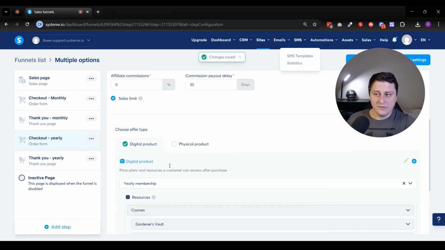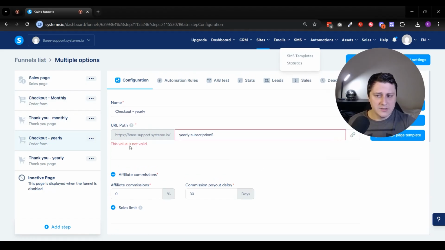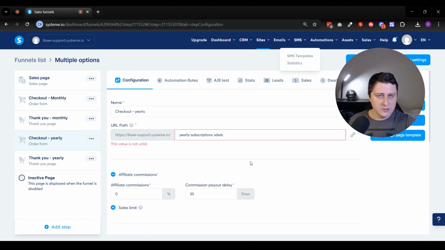So now we have two pages, monthly and yearly. Make the links pretty. I don't know, monthly subscription. I don't know if that link is taken, probably not. And then we do yearly subscription. Just to make it look slightly better, don't do caps, as I always say, because it's not going to work. System.io doesn't like caps in the links. Also, don't do space. That's also not going to work.